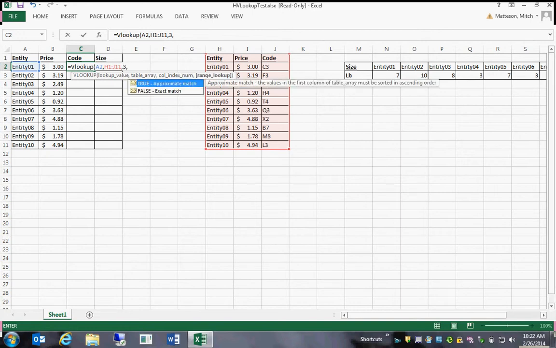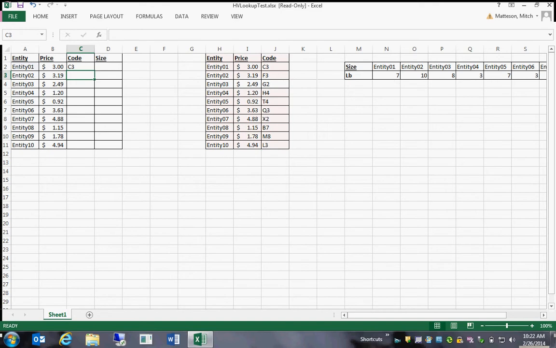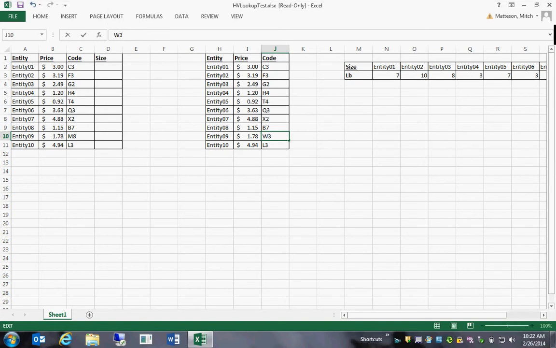It doesn't really matter for this next part whether you want approximate match or exact match. We're just going to go ahead and press true. And look at that, C3. And just like price, we can scroll it down and we get the exact codes. So entity 9 is M8. What if we change it to W3? Look at that, it automatically changes to W3. So it's kind of cool how you can do that kind of thing, or we can make them all C3, or rather C3 through C12, and it automatically changes over here.